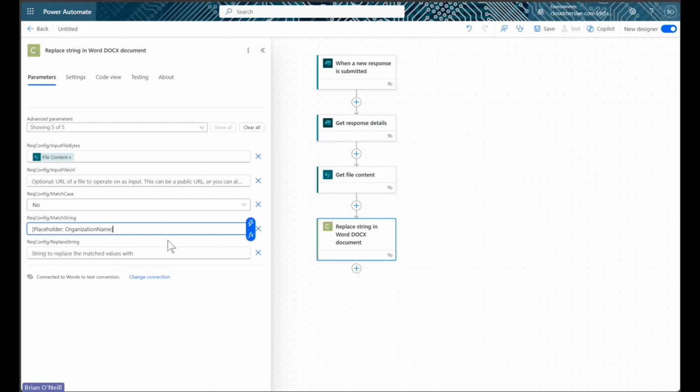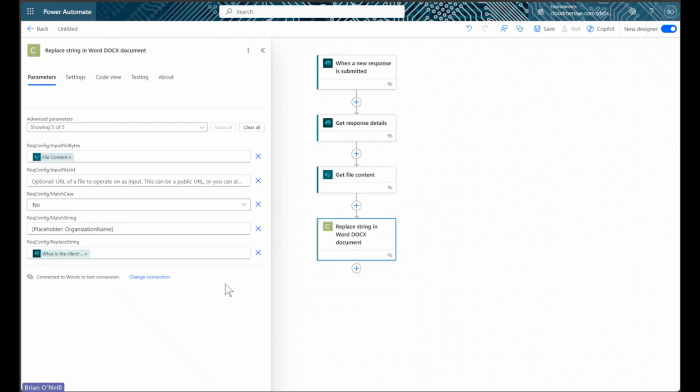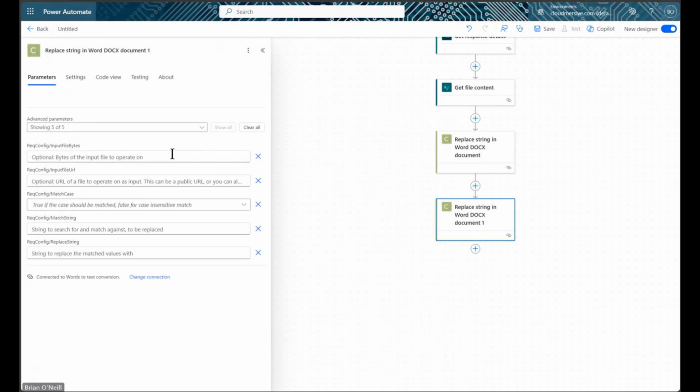After that, we will move down to the Replace String parameter, where we will select the first questionnaire response from our MS Forms survey. We will find that available as dynamic content from our Get Response Details action. We will now repeat this process for each placeholder string in our template document.